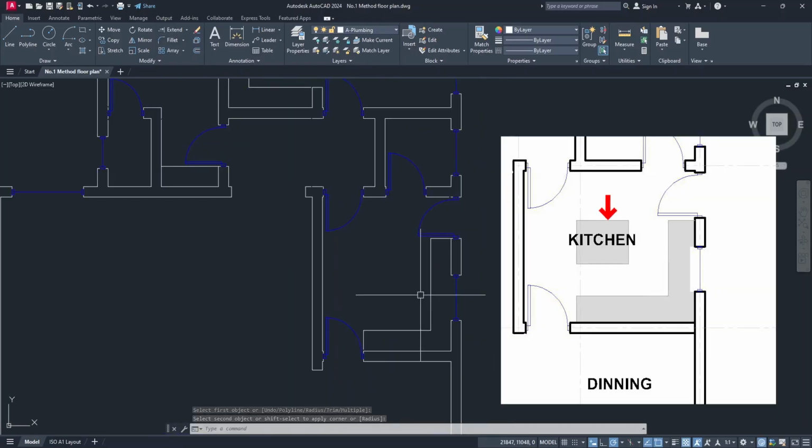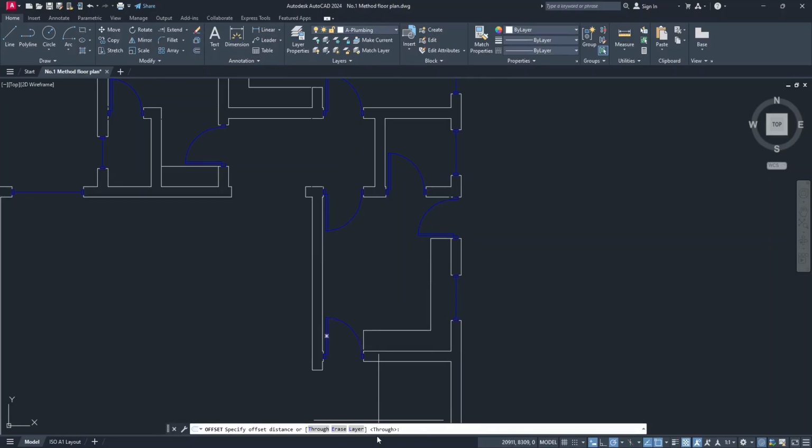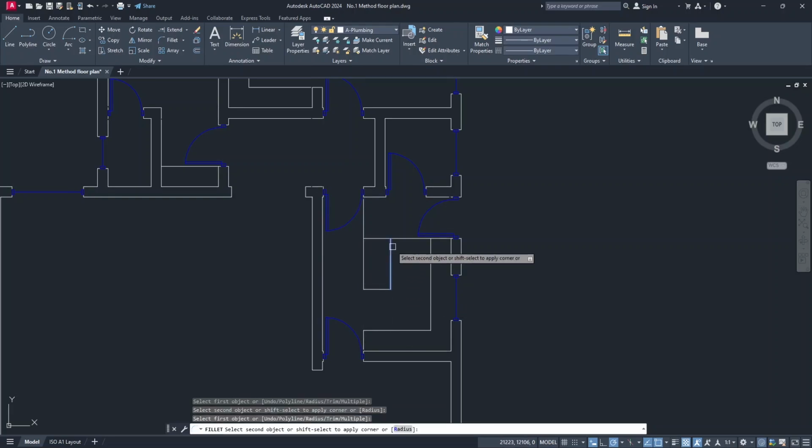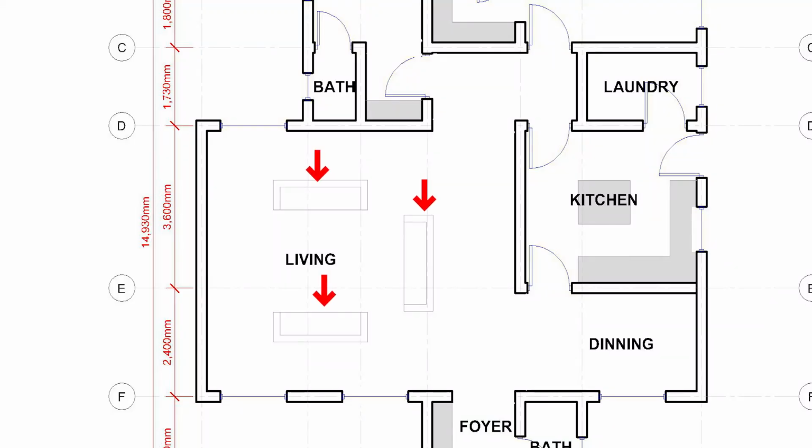For the kitchen island, select offset, select true option, offset this to 900. For the others, align with the edges of the door. Use fillet with multiple options. Fillet those to clean the four corners. You get this. For the sofa, here is the trick.